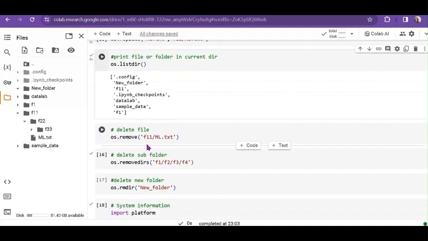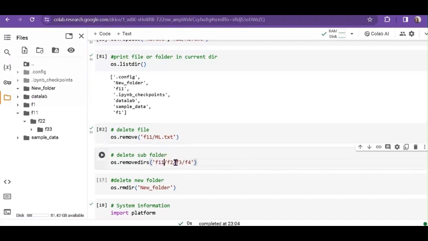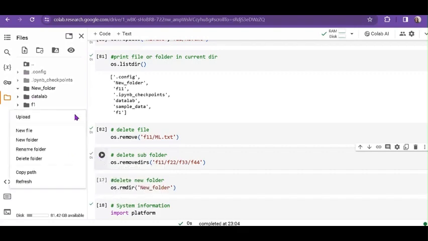Then I want to delete with os.remove the file I created under F11, ml.txt. Now I want to remove it. Now refresh. You can see that the file is removed. Same thing to remove all the folders, F11 and F22. All these subfolders I want to delete. Now refresh. You can see that all the folders are deleted. There is no folder F11, F22.